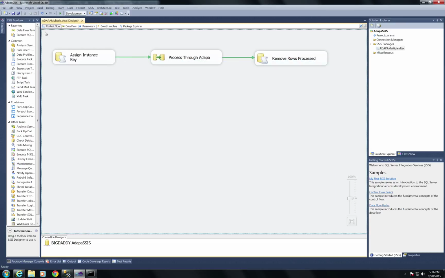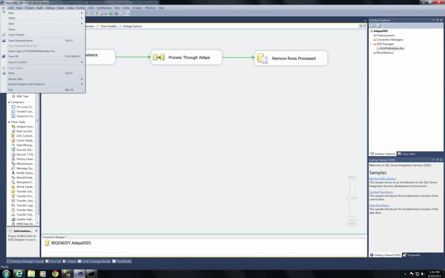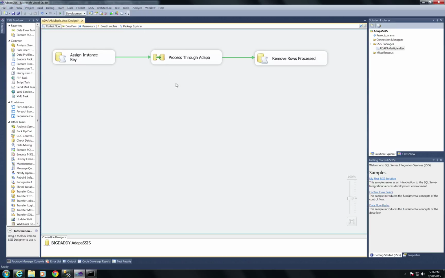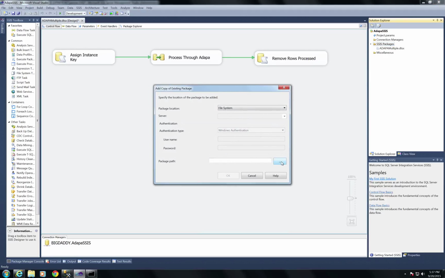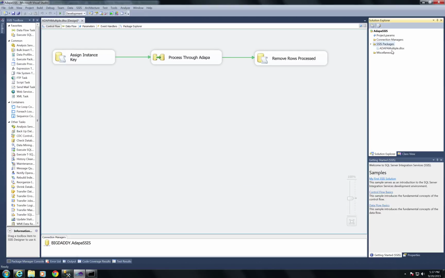Inside of our tool, we're going to be creating a new flow. And inside of our flow, we're going to add an existing package. In our case, we're going to use Add Existing Package. We're going to use our file system, and we're going to navigate to wherever that particular file is. And our ADAPA multiple file that we've loaded up here, as you can see, has in the control flow 3 steps to it. The first is assigning the instance key.